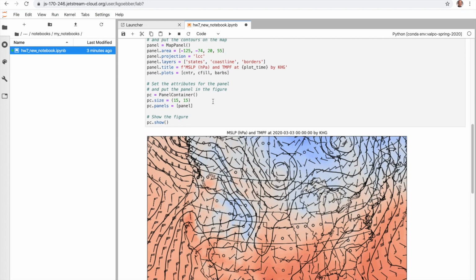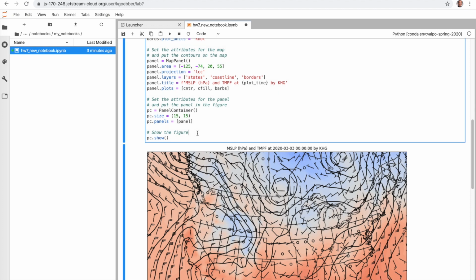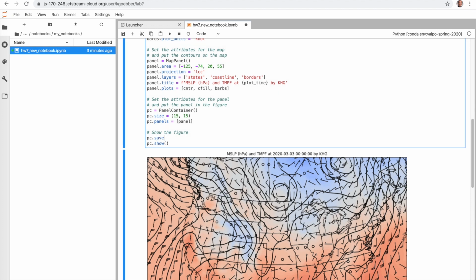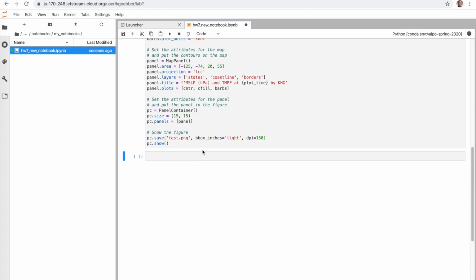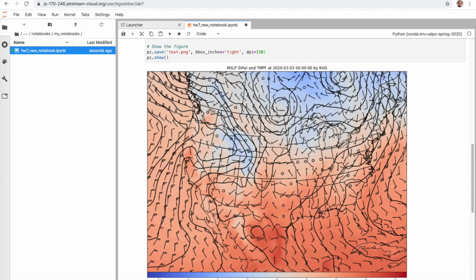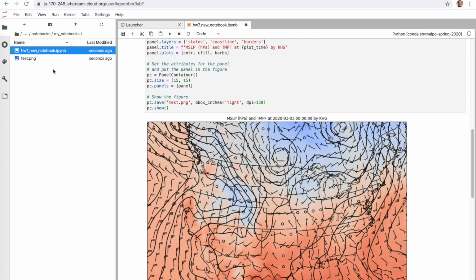Here we're not yet saving the figure, but we could. We could simply add pc.save, and we'll say this is test.png, so a generic name. We're going to add our few important keyword arguments, so bbox_inches equals height, and DPI equals 150. Go ahead and rerun that cell, and so I did so by hitting Shift Enter. It'll take just a few seconds to run. We get our image, and then in just a few seconds we should see our test.png up here in the corner.